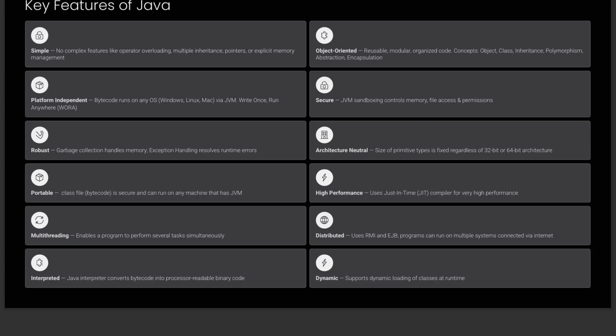And high performance. This is very important. You have something called a JIT compiler, which provides very high performance. The JIT compiler improves your runtime performance by compiling your bytecode or interpreted code into native machine code during the execution. So what is multithreading? Multithreading is a feature of Java which enables you to perform several tasks simultaneously. We will discuss how you can achieve multithreading and run multiple threads, what concurrency is, and so on later.